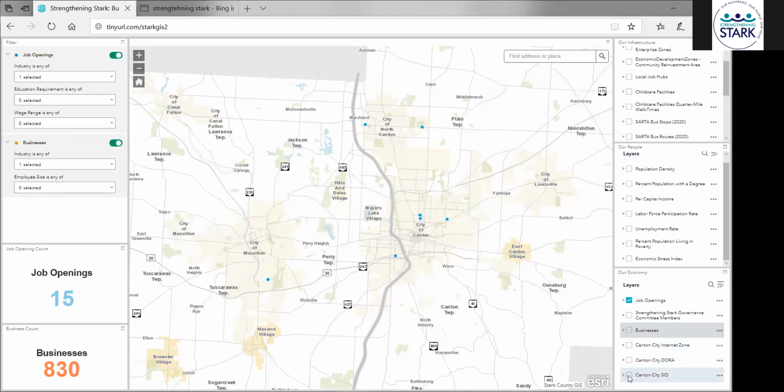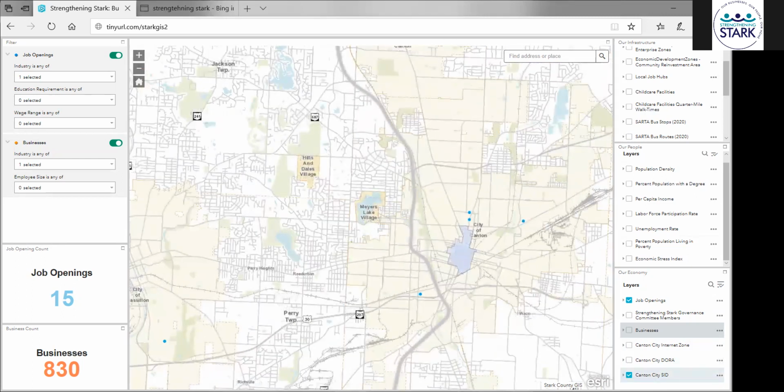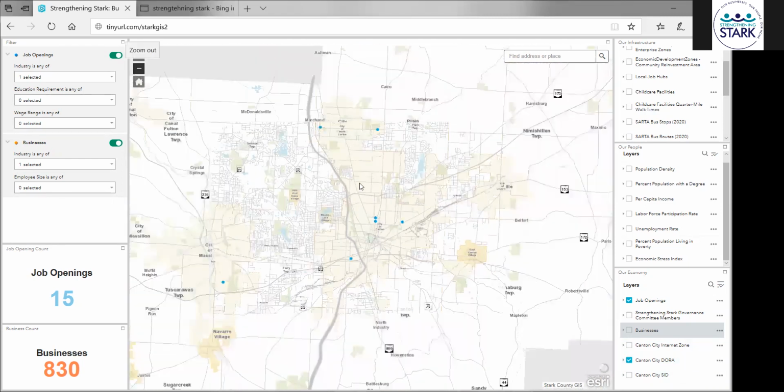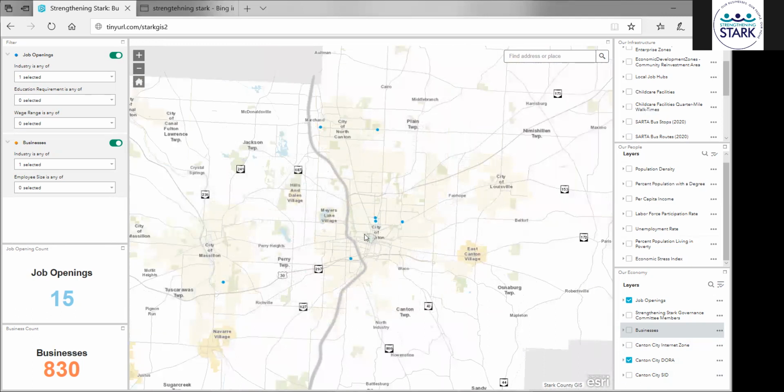Again, looking at some of our economic districts, whether it's where the Canton SID is, which is the downtown development area. You can look at some of the other economic elements such as DORA, which is another economic program located specifically in Canton, which is right there.